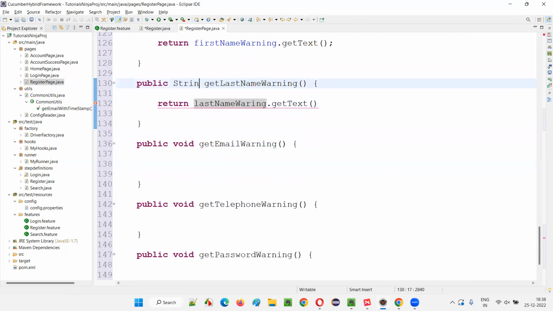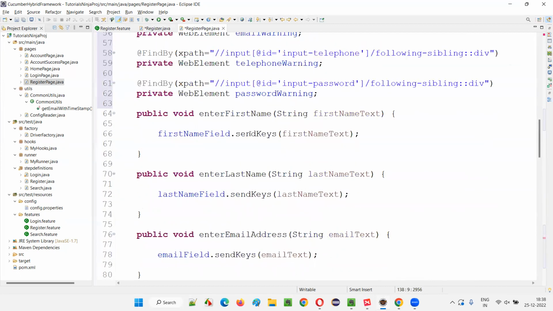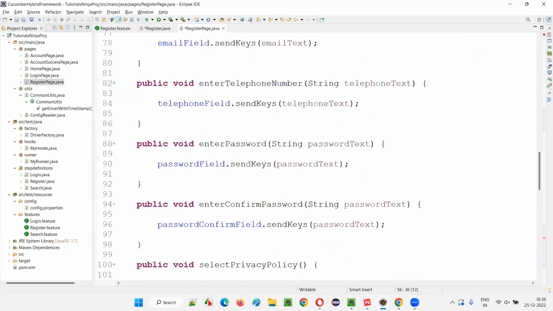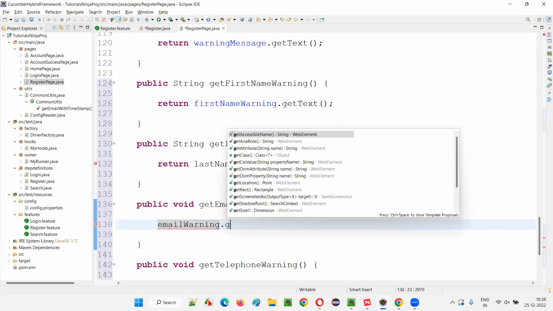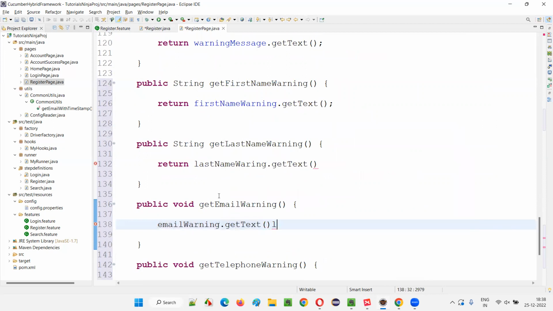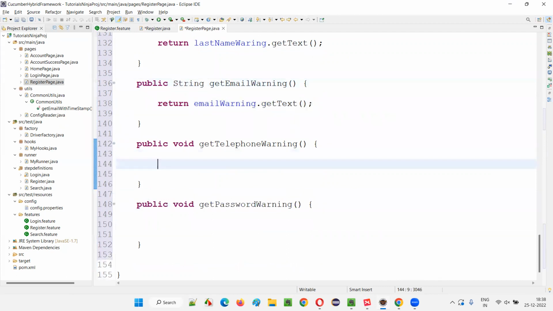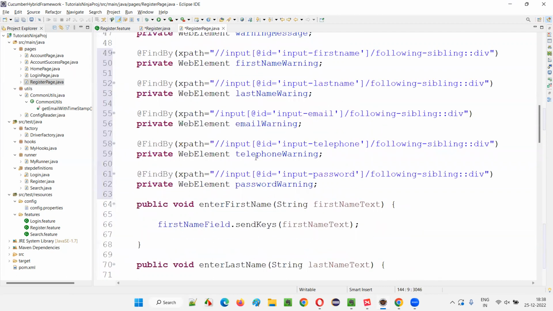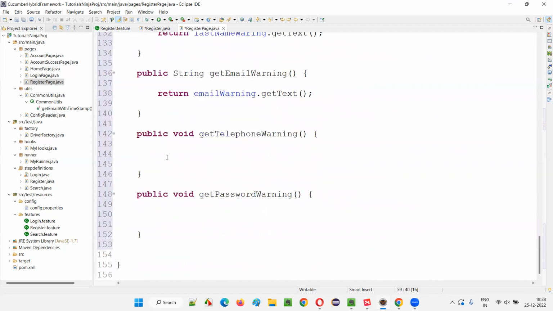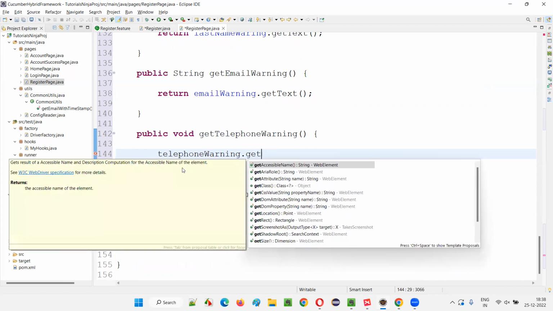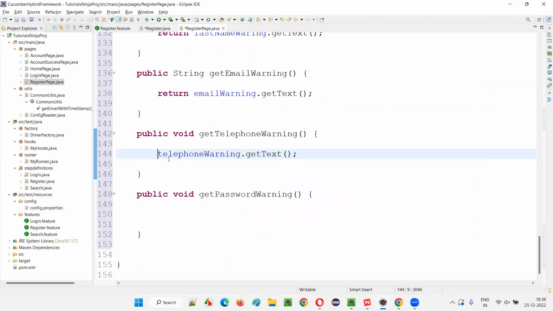Return type is string. Then email warning. For that you have to go here and say email warning dot get text. Return this email warning and say return type should be string. Telephone warning. Telephone warning dot get text. Simply say return and here string.